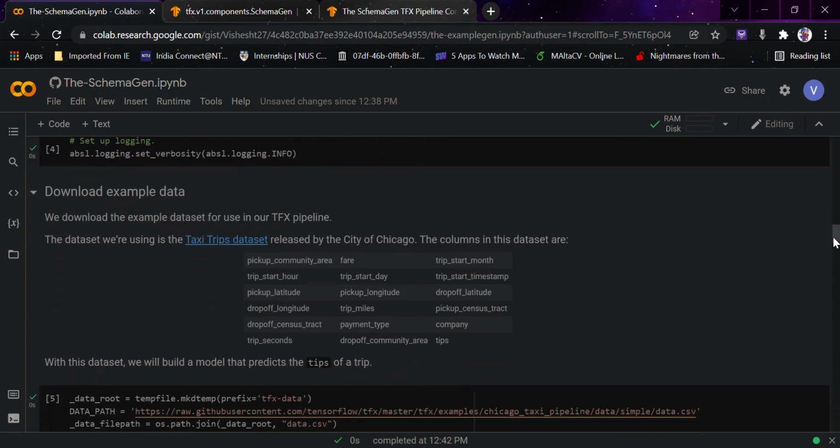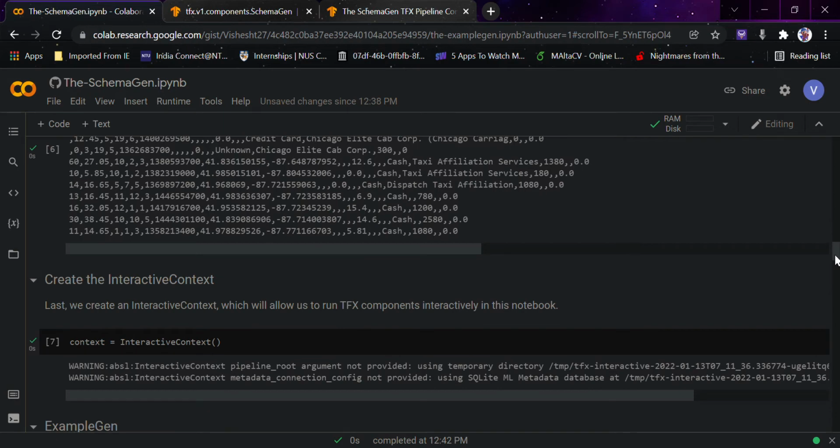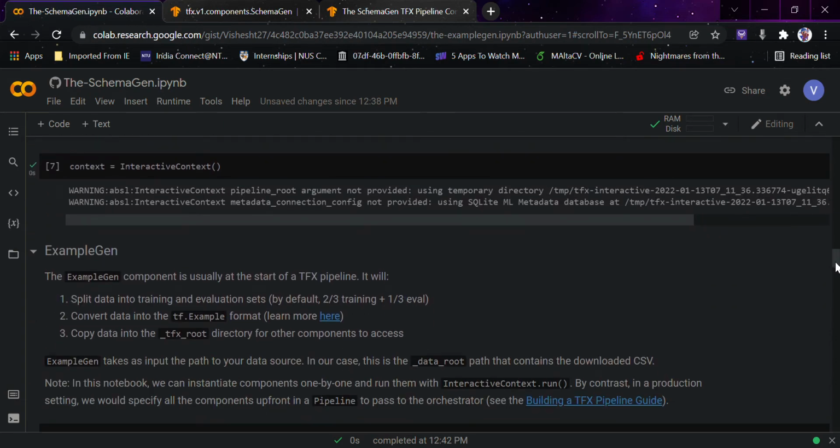Set up the pipeline paths. I have described all these things in detail in the first two videos, the first one being ExampleGen and the second one StatisticsGen. Right till now we have done ExampleGen. I will again give you a brief, as usual: the ExampleGen component is usually at the start of a TFX pipeline.